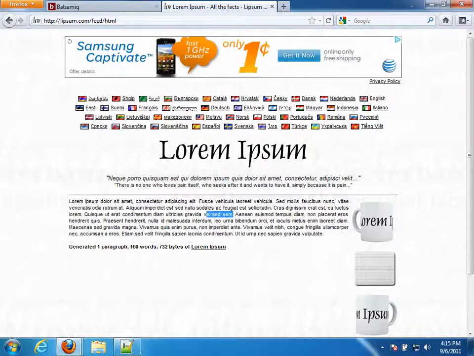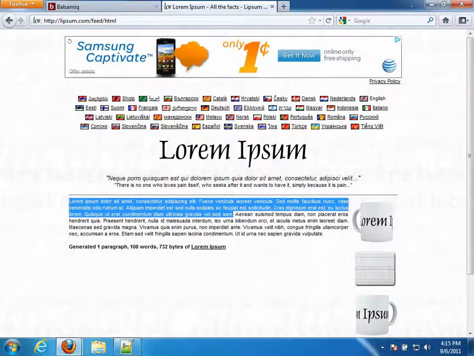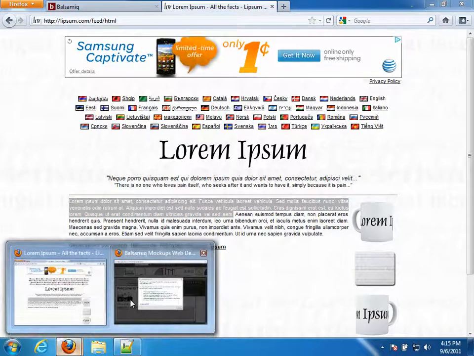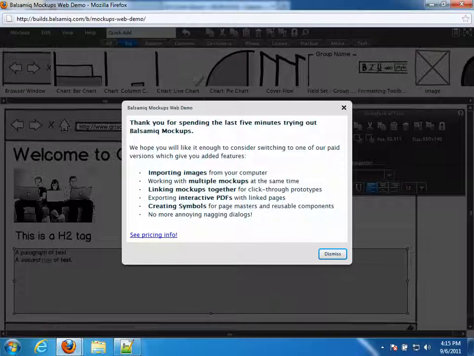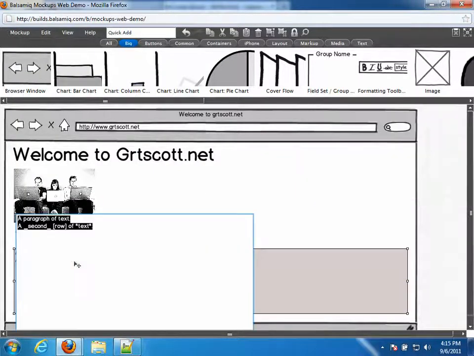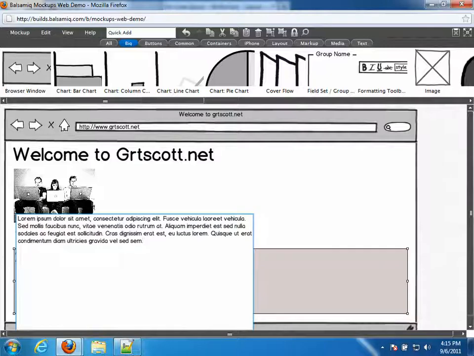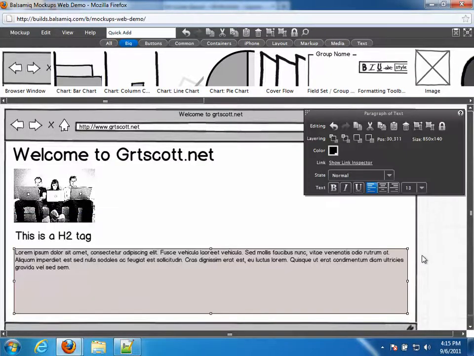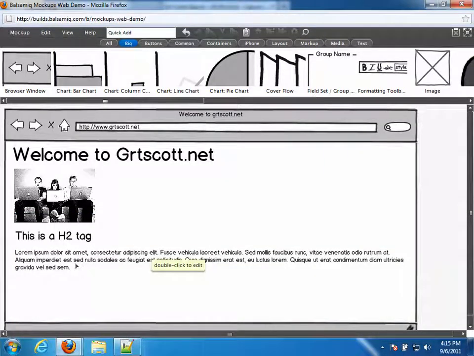I'm not going to get all of it. I'm just going to select a portion of it. I'm going to copy it. I'll go back to Balsamiq, and the trial version is prompting you to buy it, so I'll dismiss that message. I'll double click on this paragraph here, select that, and I'll do a paste. And so now I have some paragraph information out there, which is cool.